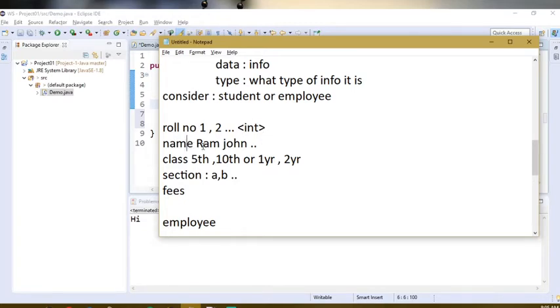Okay, and now names have multiple characters, right? And it can have numbers or special characters like Ram or John D'Souza, like that. These are called strings. For this type of data we use string. Okay, and this class, it is like 10th, 1st year, 2nd year, something like that. So for this also we can take it as string. And now sections like A, B, it's a single character. For this you can consider character.